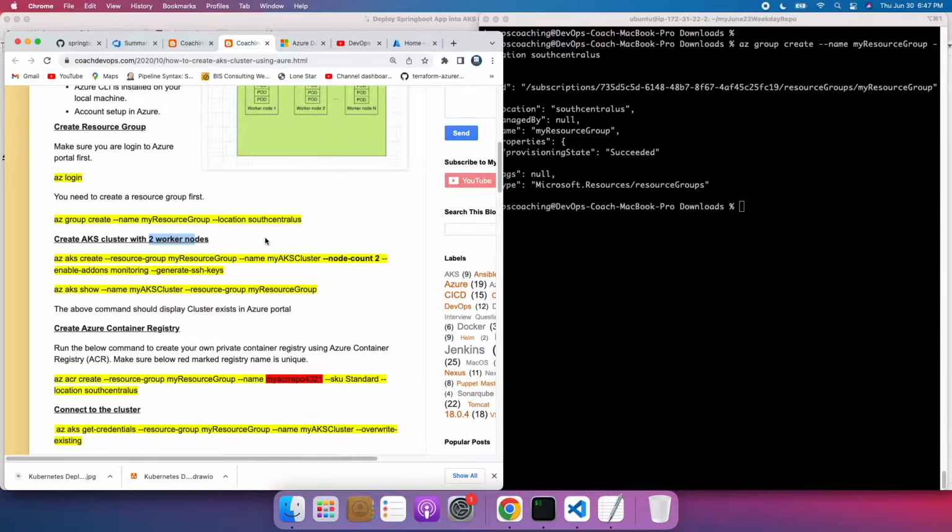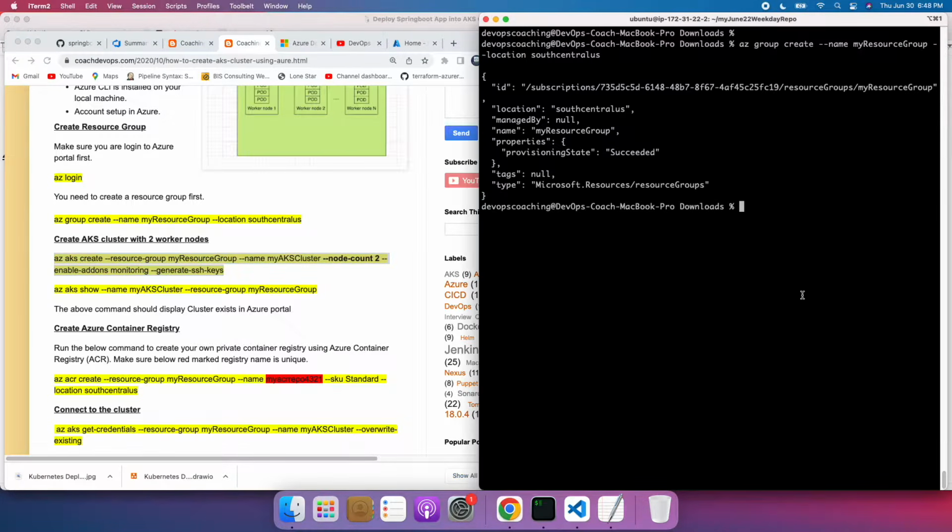And then we can go ahead and create the AKS cluster with 2 worker nodes. Again, it is up to you. You can create as many as you want. This is the cluster name, with 2 worker nodes. And yes, I also want to enable monitoring and generate SSH keys as well. So let's copy this command and go ahead and create the AKS cluster. This may take 3 to 4 minutes depending on the internet speed, so I'm going to pause the video and then come back.